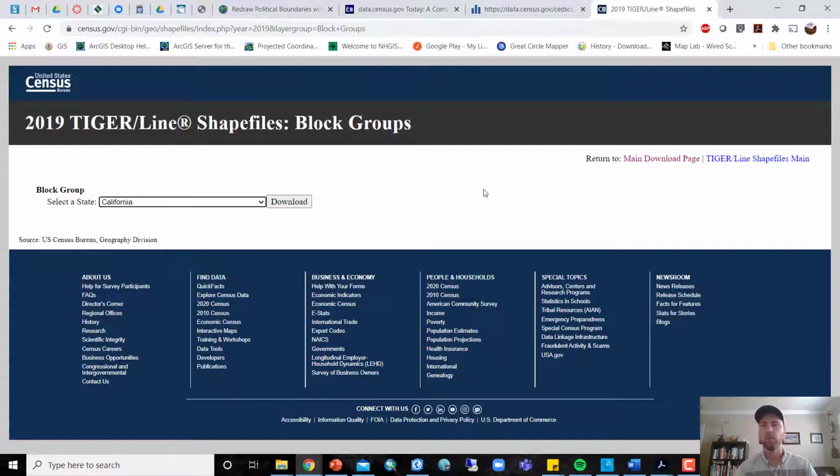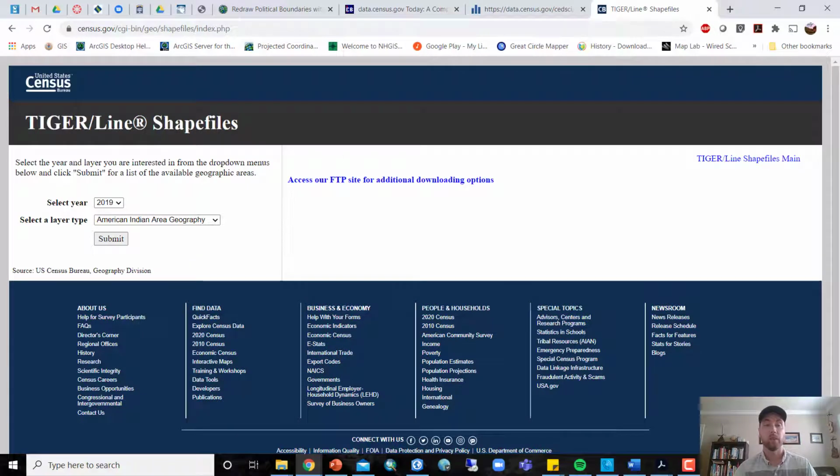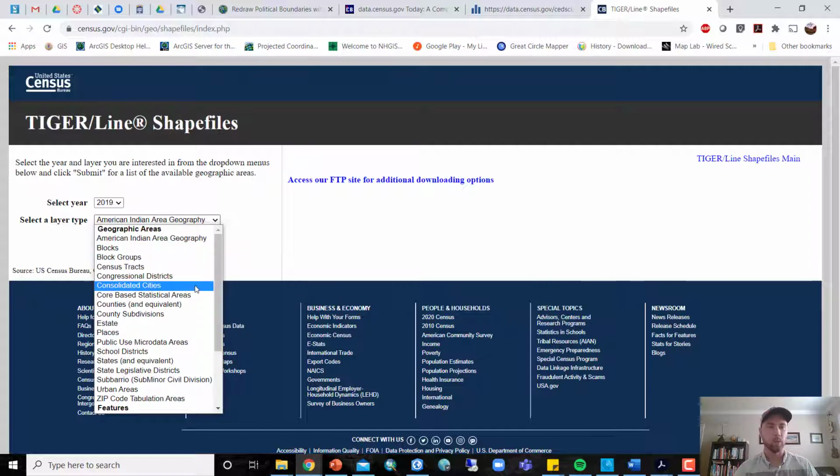And then once you have downloaded those data, again, I've already got them. Once you've downloaded those data, go ahead and click on main download page, to bring you back to where you were before. Then keep the year at 2019 and then change the select a layer type to counties and equivalent.